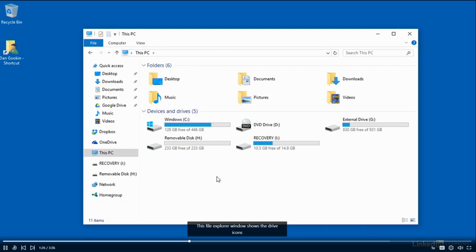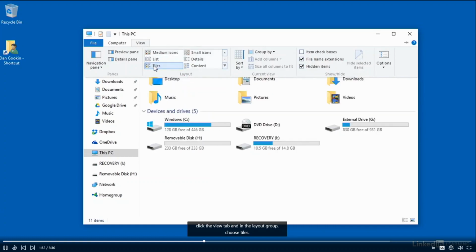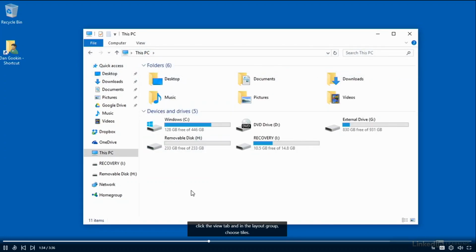This File Explorer window shows the drive icons in tile view. If your screen is different, click the View tab, and in the Layout group, choose Tiles. The tile view has an advantage in that it shows storage capacity for each device. This is an important bit of information. When the capacity gets too high, the thermometer bar changes its color from blue to red. To view more details, right-click a storage device. For removable storage, ensure that the media is in the drive. I'll click on the primary storage device and choose Properties.